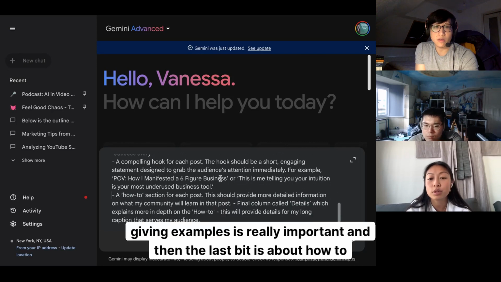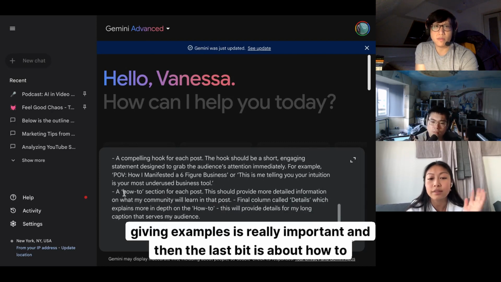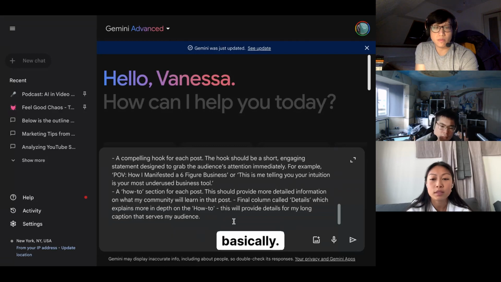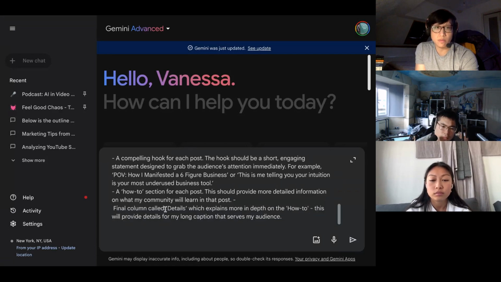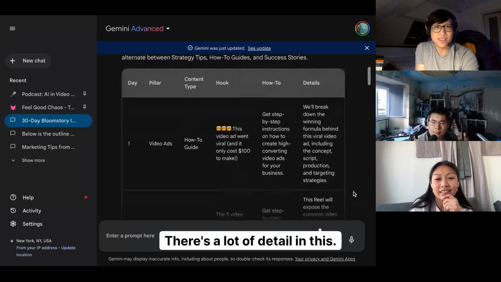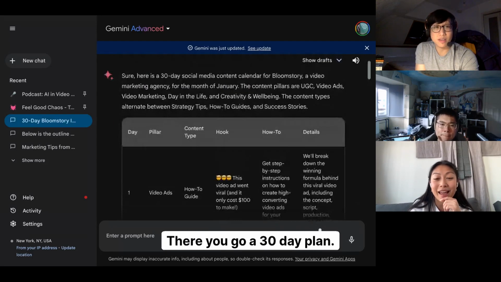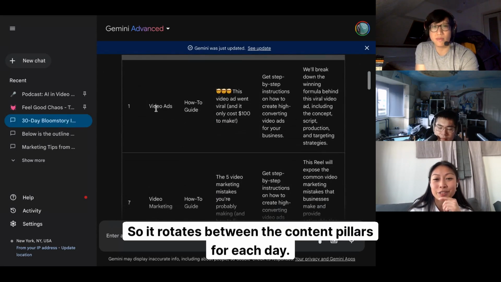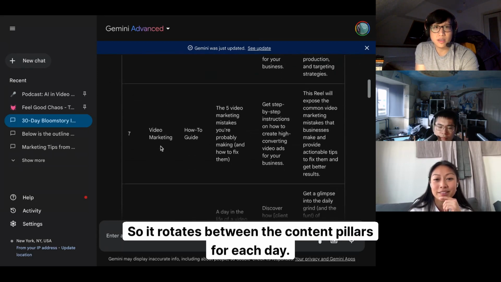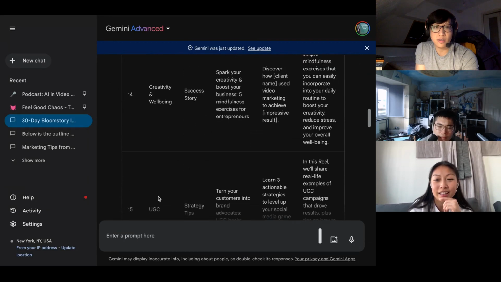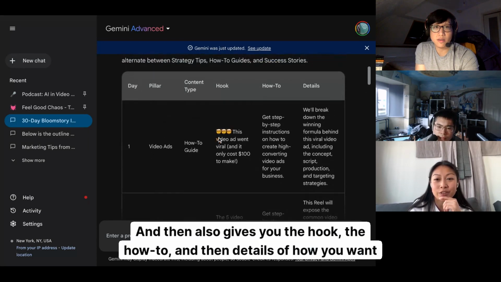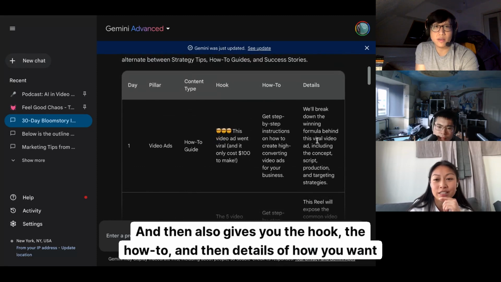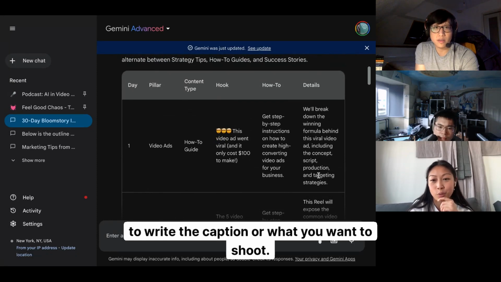I think giving examples is really, really important. And then the last bit is about how to, basically. There's a lot of detail in this. There you go. 30-day plan. So it rotates between the content pillars for each day. And then also gives you the hook, the how to, and then details of how you want to write the caption or what you want to shoot.